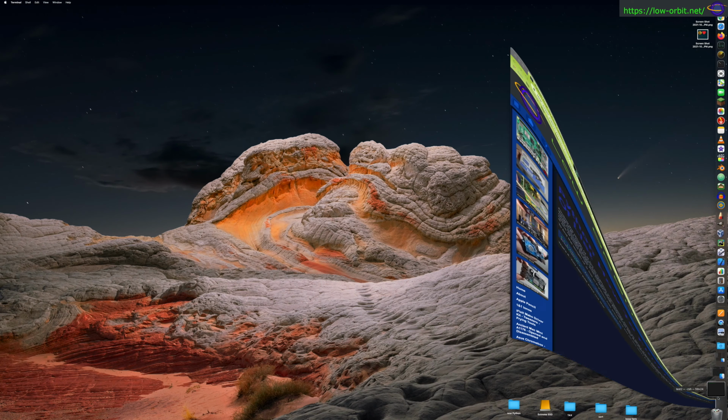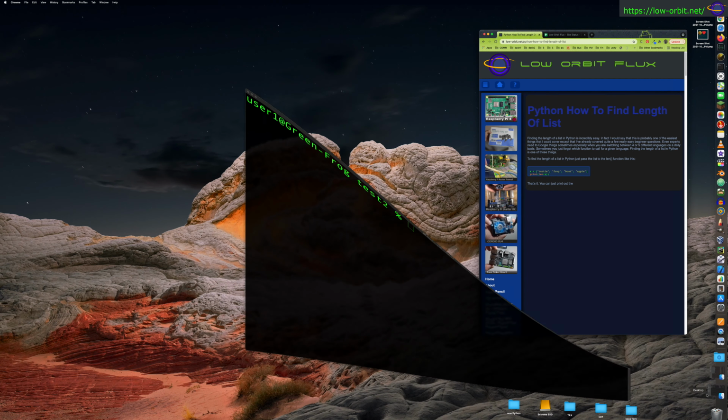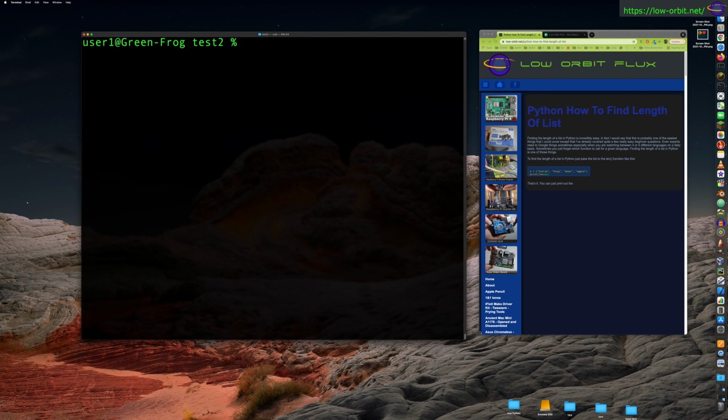Today we're going to show you how to find the length of a list in Python. If you have a Python list, basically an array, but in Python you call it a list, and you want to find out how long that list is, this is pretty easy. You basically just call len. There's a function called len. You just say len and specify the list that you want to find the size of, and it's going to show you the size.